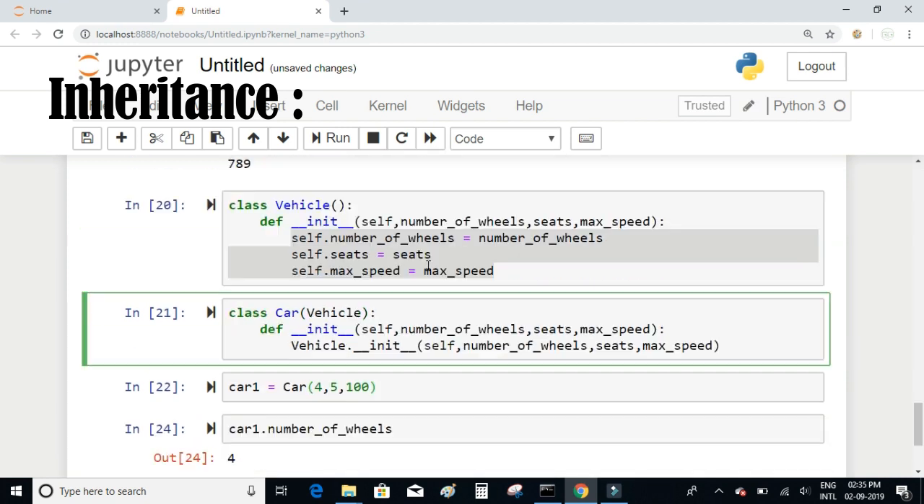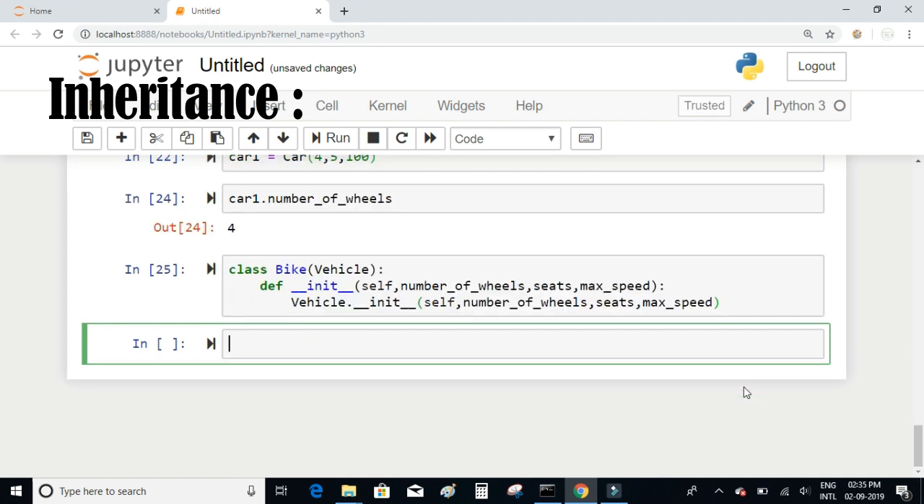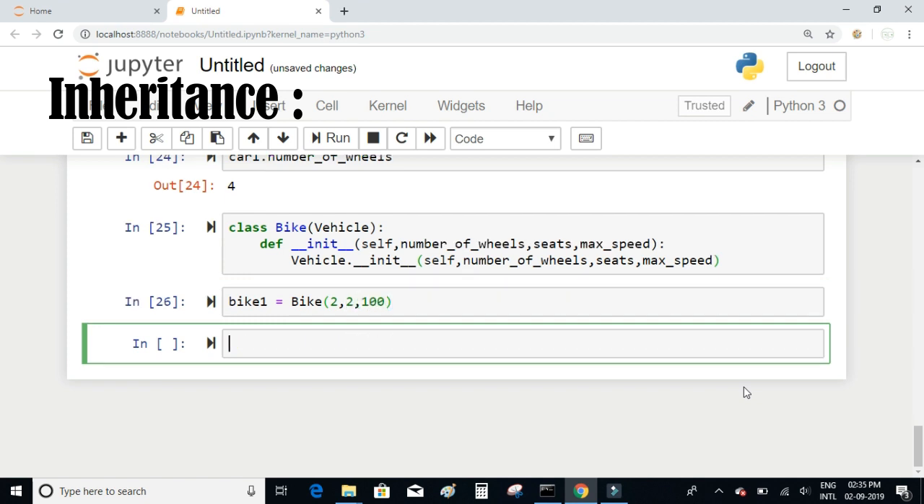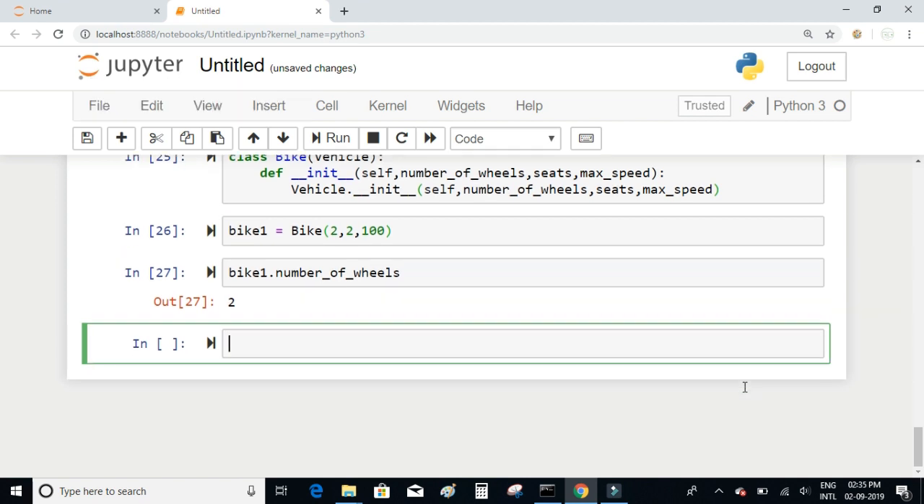In the same way, you can reuse the class again, and you can create another child class called bike. Now bike is also a child of the vehicle class which has the same attributes. Now let me define a bike object. So bike1 is equal to bike, and then the bike will have 2 wheels and 2 seats, and maximum speed, let's assume it is 100. Now when I say bike1 dot number of wheels, it will give 2. So that was about inheritance.